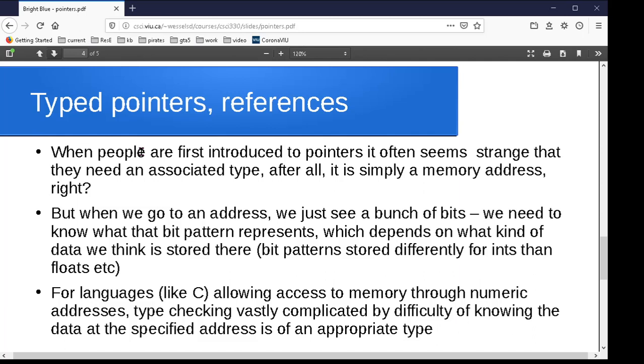And the idea of having a typed pointer is that the type associated with the pointer says, okay, look at this memory address and treat the thing there as if it was an integer, or treat the bit pattern that's there as if it was the beginning of a string. So you will find that with typed languages, you often have typed pointers or typed references where you're saying, okay, here's one of these things, it's of this data type.